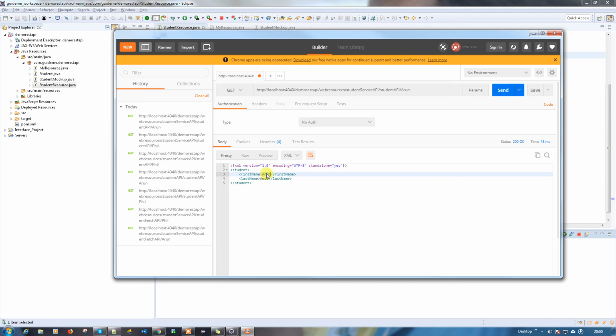This is how you need to pass a parameter using PathParam. Like PathParam, we have different kinds of params, and we will see them in the upcoming videos. Please try it yourself and let me know if you have any issues.